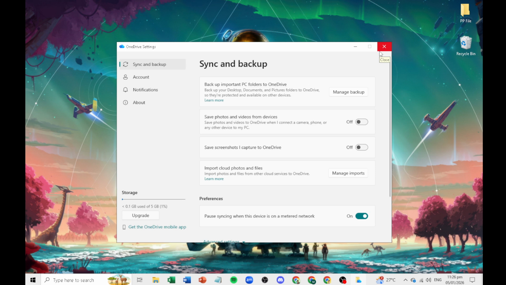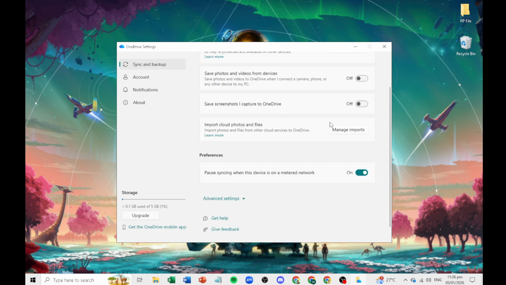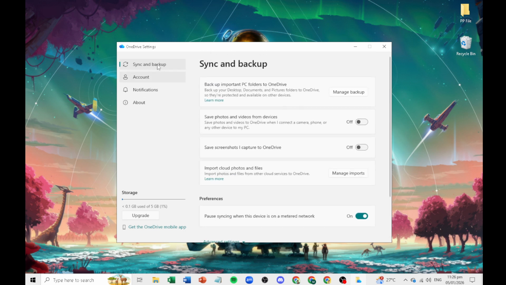Quick recap. Open the OneDrive Cloud icon, go to Help and Settings, select Settings, open the Sync and Backup tab, click Manage Backup, switch off pictures, and disable the Save Photos and Screenshot options. That's it. Simple, clear, and effective.